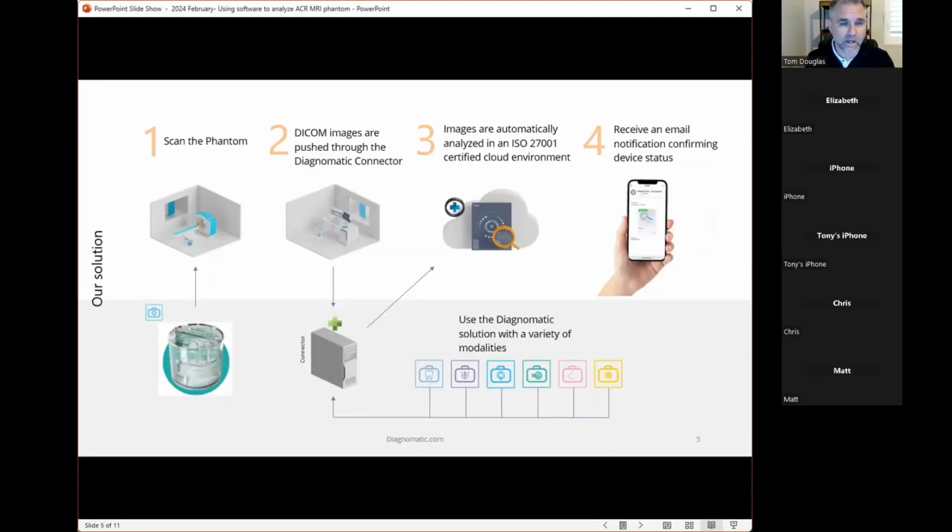So this is a walkthrough of what we do with the process. The first step is taking the phantom, which takes the place of a patient. We set it on the bed where it's going to be scanned. We scan the phantom and create a number of images. Then these DICOM images, if a connector is installed, are pushed automatically to our cloud-based system, which analyzes them and sends the results back to you, typically in about 5 minutes. You'll get an email verifying that the test was done, with a PDF of the report itself, and it's a really quick process.